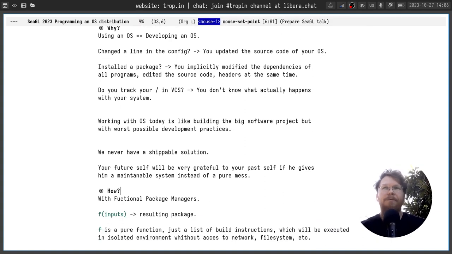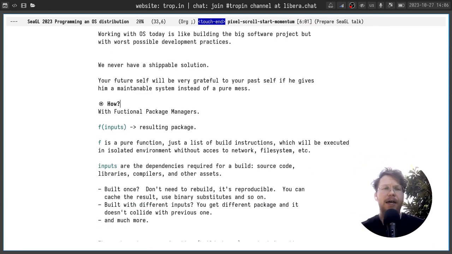And I guess if your past self could provide a maintainable system instead of a pure mess to your future self, it will be infinitely happy about it. But how can we achieve it? For this, functional package managers come into play.